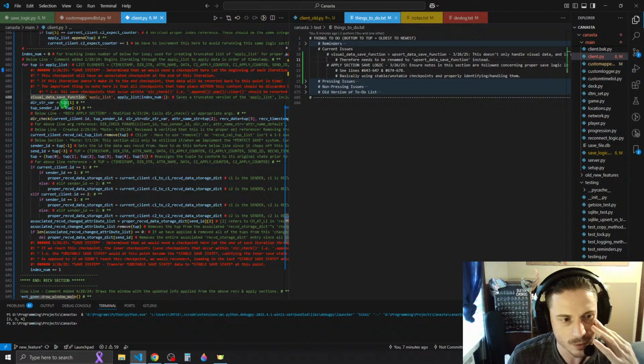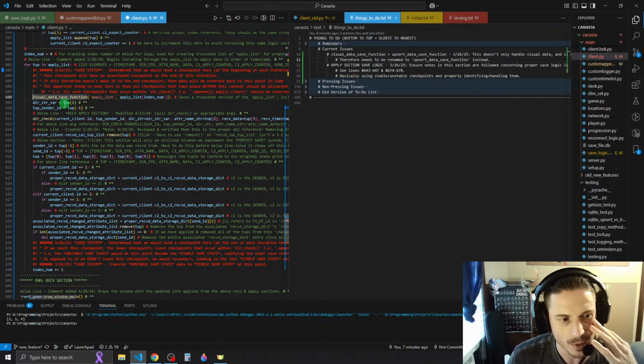Does it matter? I don't think it does. If we did it at the beginning, as long as we did it after this line of saving the apply list at index none, if we then saved to the stable, then that means when we reconnected, we would rerun this section in iteration through the apply list, and the apply list would consist of all the data that has yet to successfully complete an iteration through.